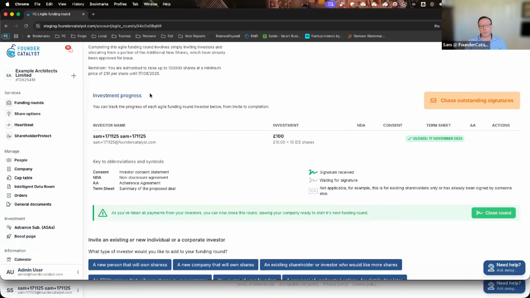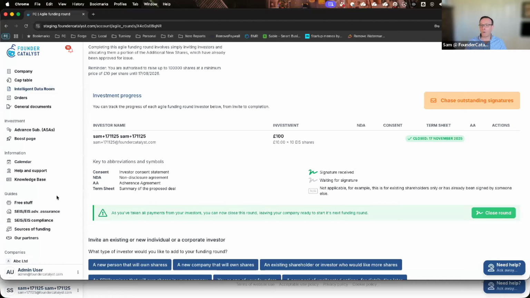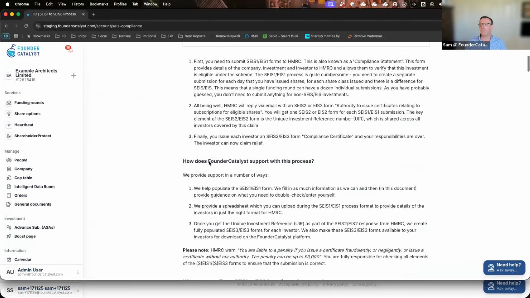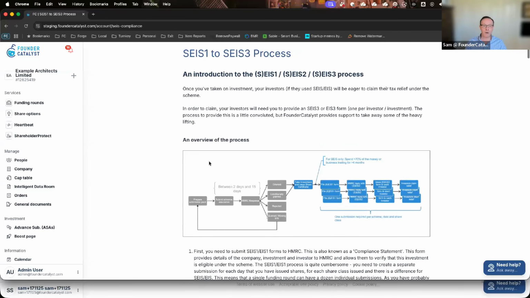And then finally, if you've issued SEIS or EIS shares, then you need to go through another process. The SEIS process or the EIS process involves starting this by submitting something called an SEIS1. We've got a guide down here. So if you scroll down on the left-hand side of the menu, there's a document here which walks through in lots and lots of detail on how to undertake this process. We help you to the maximum extent possible. We've automated as much as possible of this process. It still is a little bit clunky, but yeah, you need to follow this process.